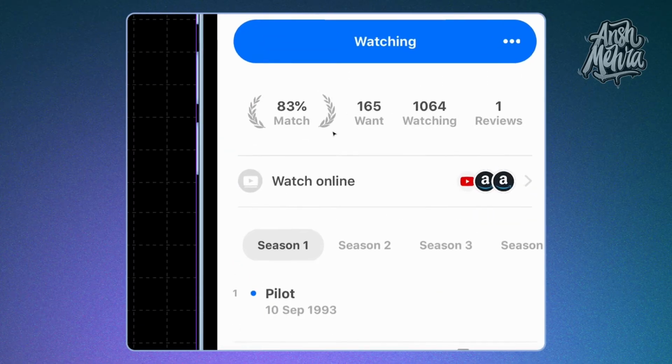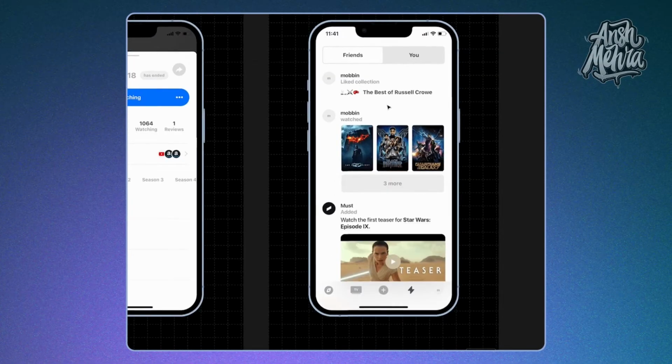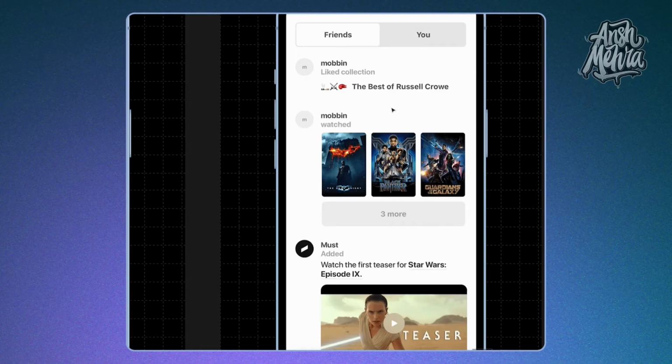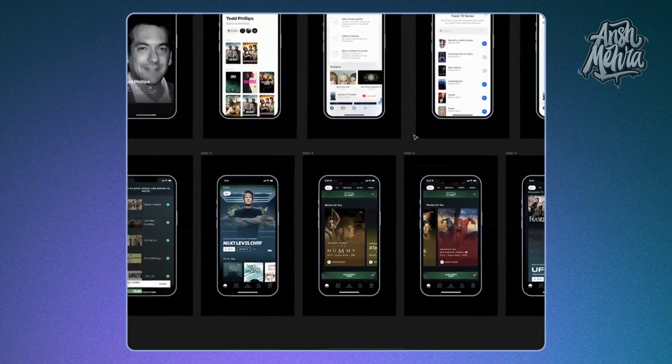It tells you that there's an 83% match. That ribbon makes it look so much more official. And they also tell you where you can watch it with 3 scattered icons. They also have a feed panel where you can see what your friends are watching, what other people are watching. So it's like a Facebook feed kind of a thing.